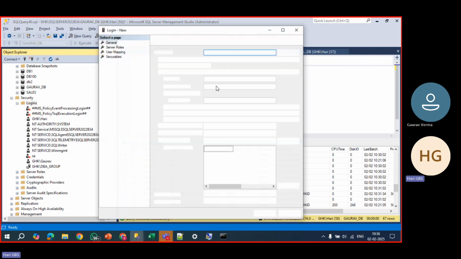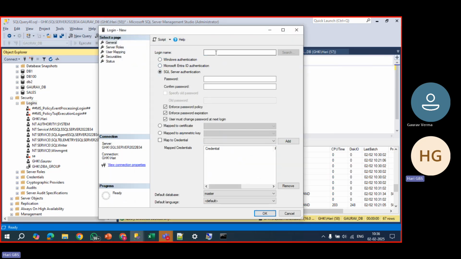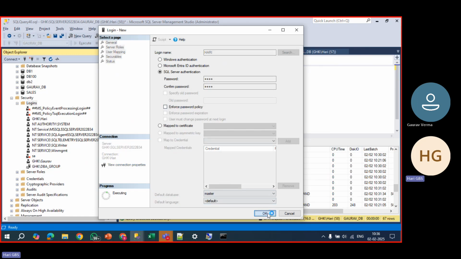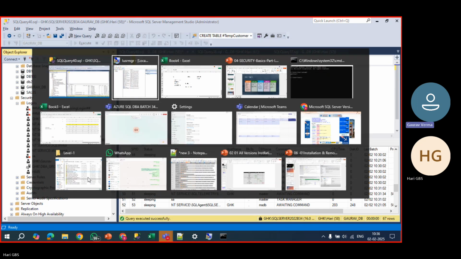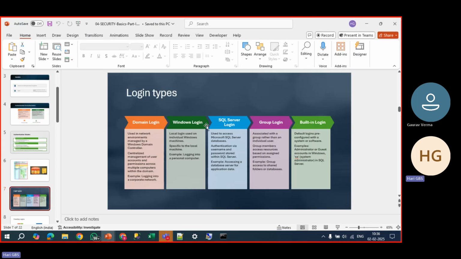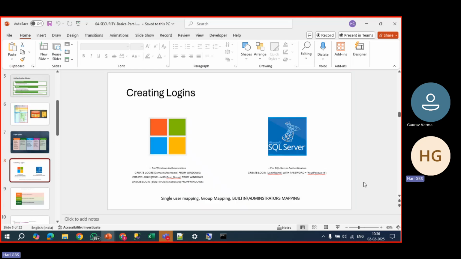Right click, new login, and create SQL Server authentication. Password is 1234. Don't enforce password policy. Click on OK. This is SQL authentication, SQL login. Is it clear? Yes. So Windows login, SQL Server login, group login, and built-in administrators.